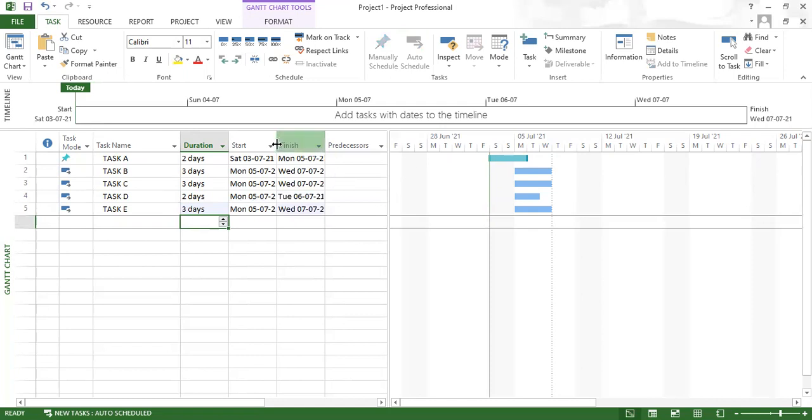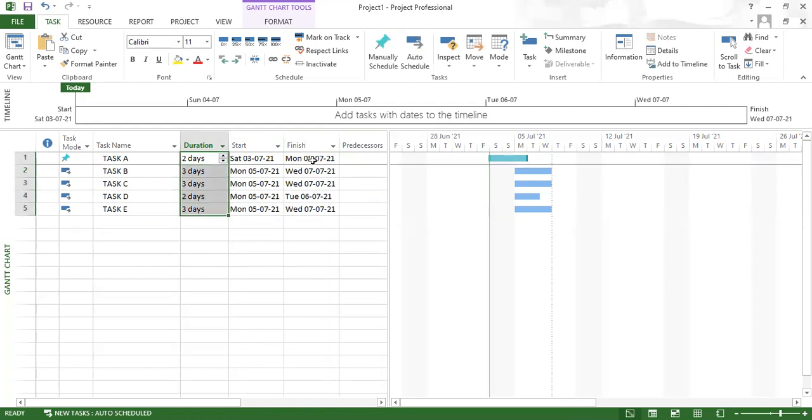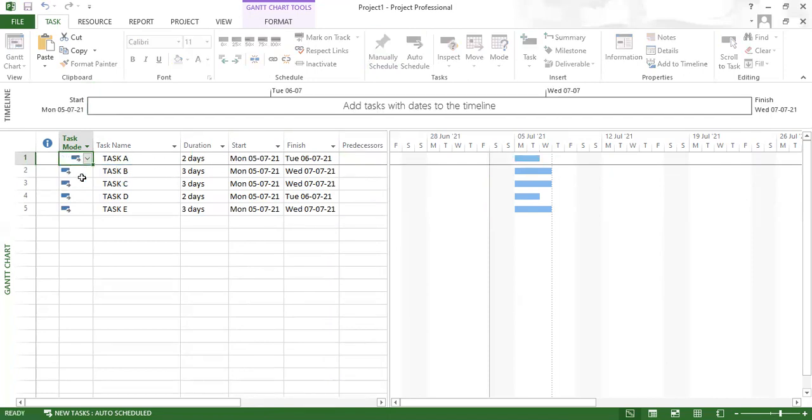Now you can see here, based on the duration, it displays the start and finish of the respective task. These activities or tasks are nothing but auto scheduled, whereas this activity is manually scheduled, meaning you had specified the start date. If you want to change manually scheduled to auto scheduled, you can change like this. Now here you can see all the tasks are starting on the same date.